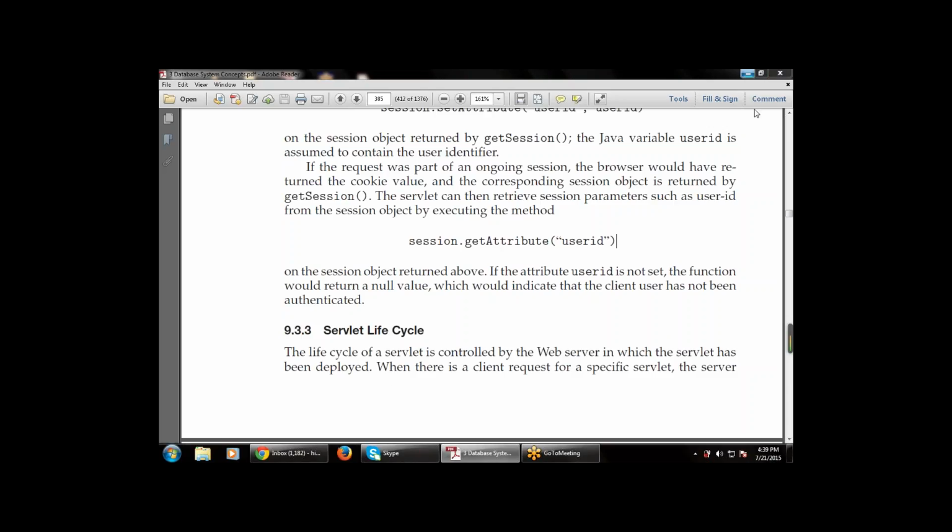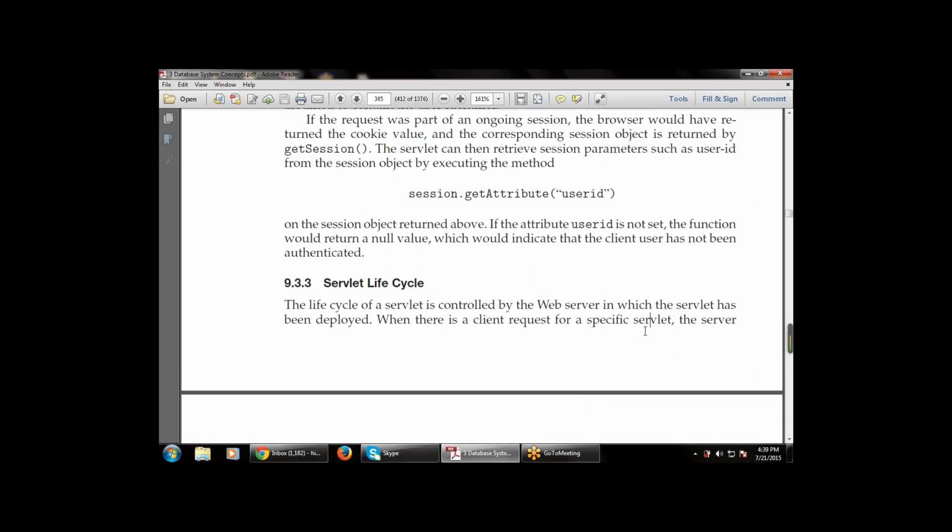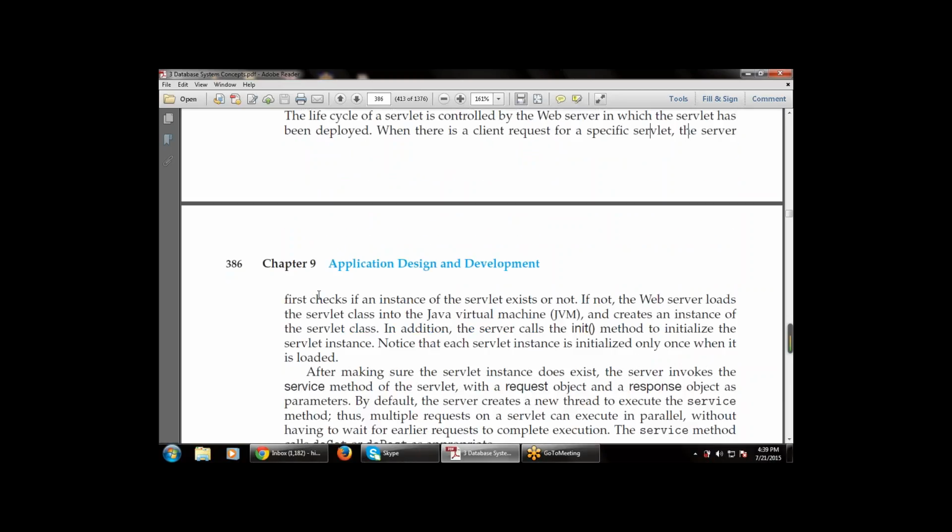So this is a servlet life cycle. That is, what are the various phases that are available in the servlet. The life cycle of the servlet is controlled by the web server in which the servlet has been deployed. When there is a client request for a specific servlet, the server first checks if an instance of the servlet exists or not. The server first checks if the object of the servlet exists or not.